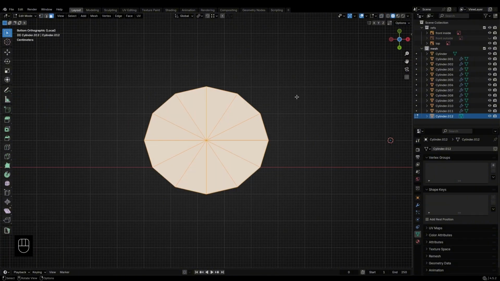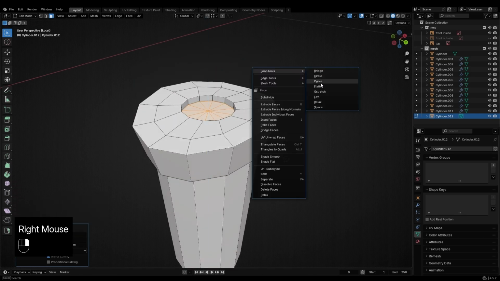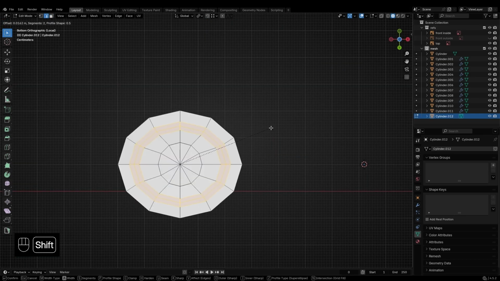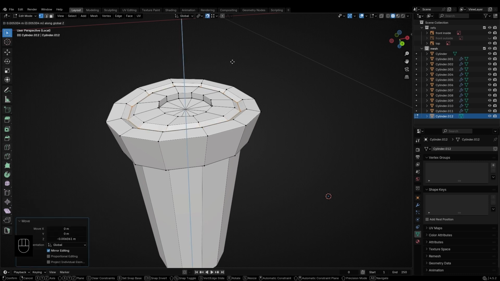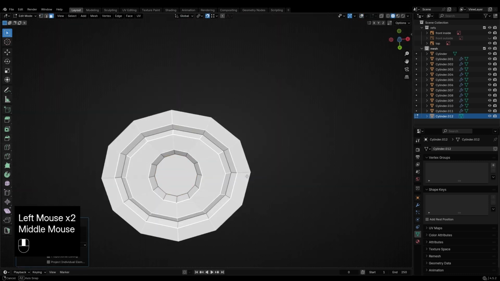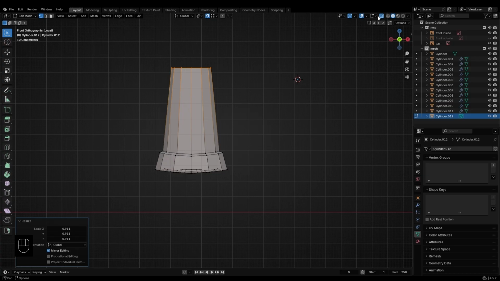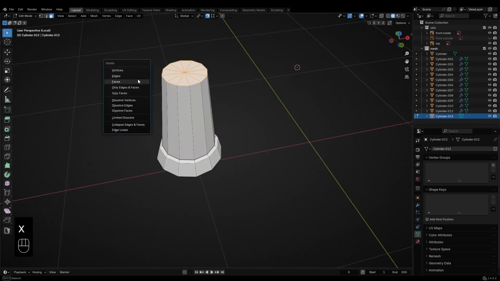For the bottom surface of the cylinder, inset it to create a circular shape, then extrude it inward. After that, flatten it using Loop Tools. Then continue by adding some variations. And for the top cap of the handle, delete it.